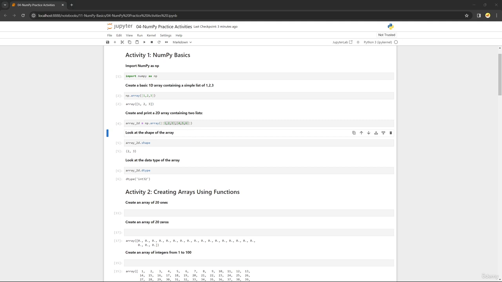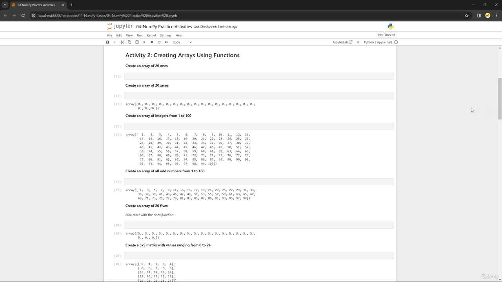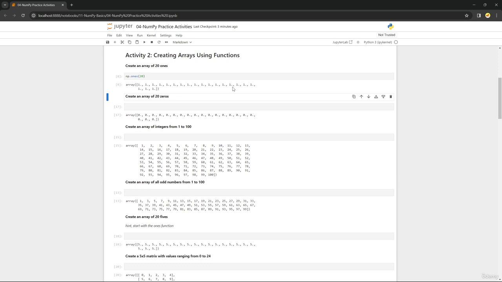Next, we had activity 2, which was on how to create arrays using functions. For the first question in this activity, we had to create an array of 20 ones. I hope you remembered that we can use the ones function to do this. So we can just say np.ones, and then in our parentheses, we can say how many numbers we want. So I'll put in 20, and then this will return an array of 20 ones. The next question is pretty much the same, but using the zeros function instead.